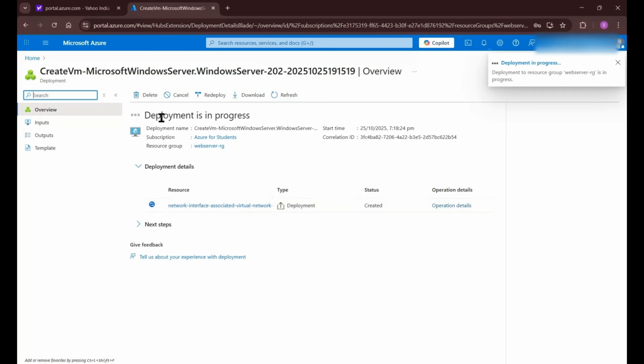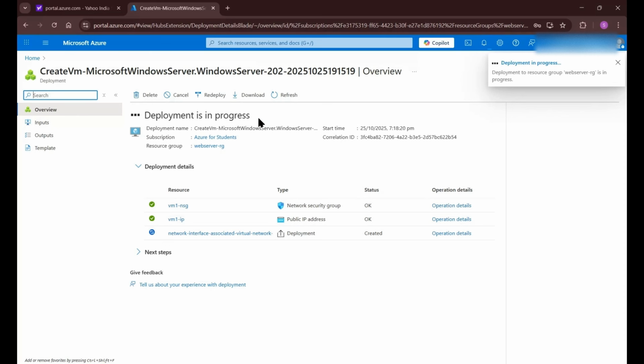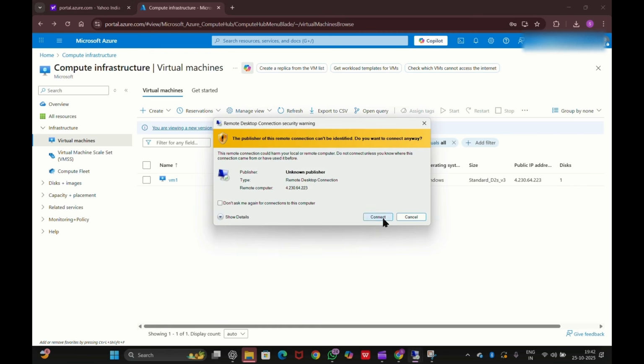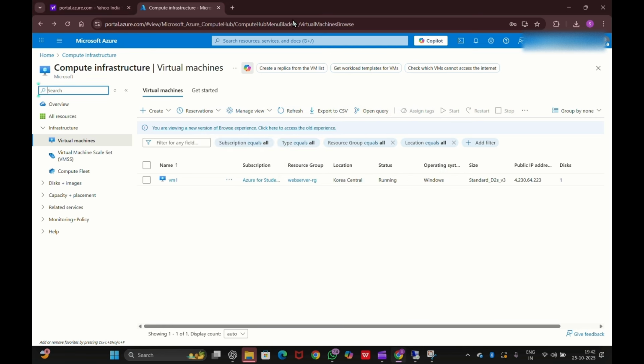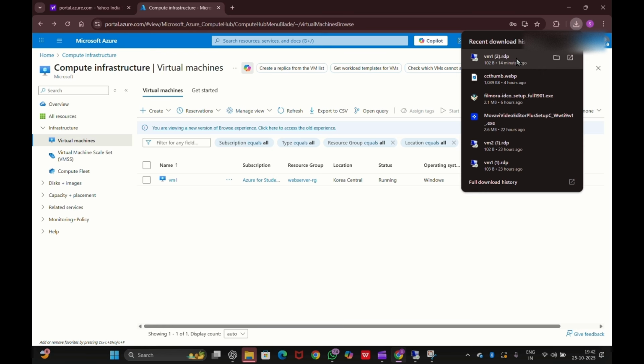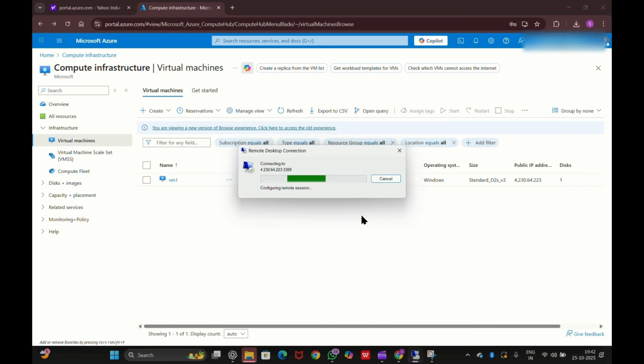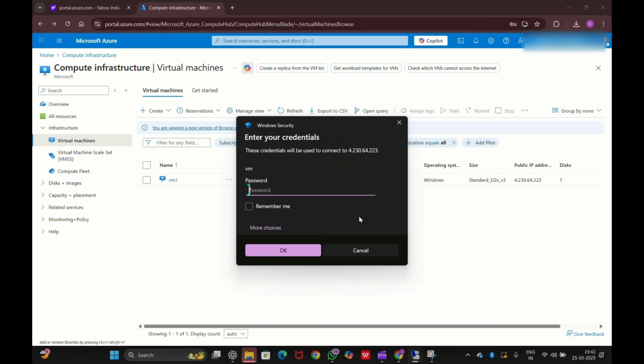The deployment is in progress, which means you have successfully created your virtual machine, but it is getting deployed here. So now, after downloading it, after I clicked on it, so after the download, when I click on this, just click on connect. Your virtual machine is going to connect now.